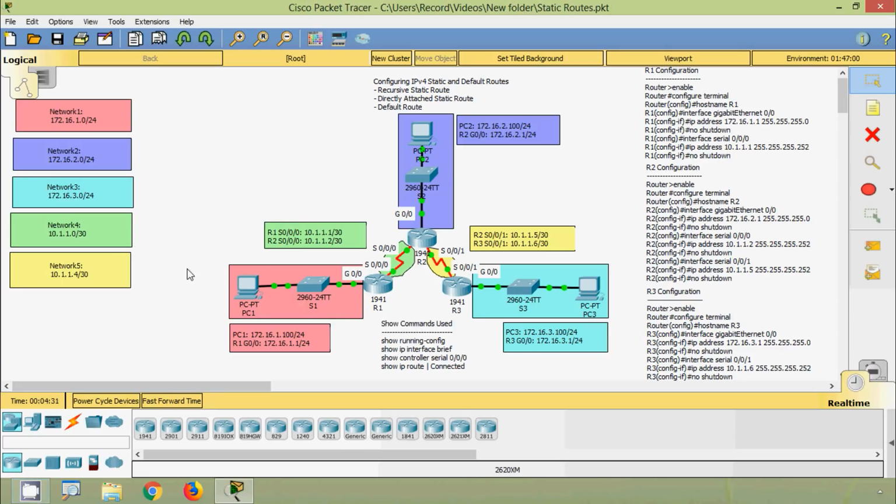Now we are going to configure IPv4 static routes. First of all, we are going to configure recursive static routes on router R1. We know what a recursive static route is. A recursive static route relies on the next hop router in order for packets to be sent to its destination. So a recursive static route requires 2 routing table lookups. It must first look in the routing table for the destination network and then look up the exit interface, or the direction of the network, for the next hop router. So here we are going to configure a recursive static route to every network not directly connected to router R1.